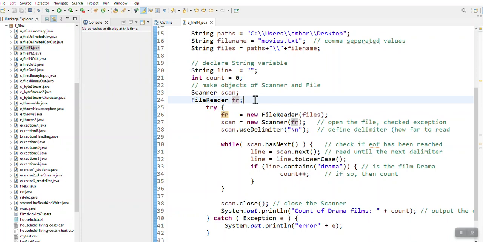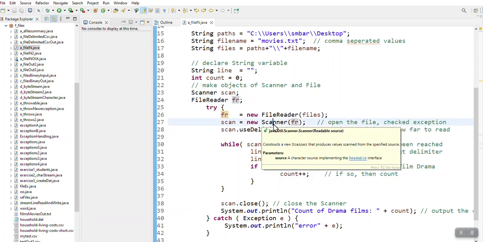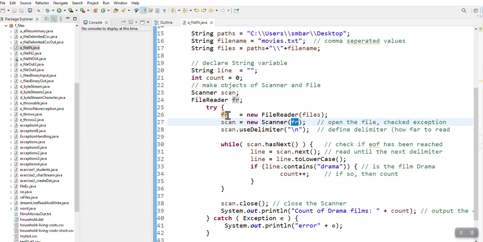So I'm going to read using the scanner the file that's defined by FR, and FR is a FileReader object looking for the file named files, and files is this path, and that file name is movies.txt. So I'm going to read using the scanner the movies.txt file, and with every iteration I'm going to read all the data up until the \n, and the next iteration will read up to the next \n, etc. So here I'm doing it.